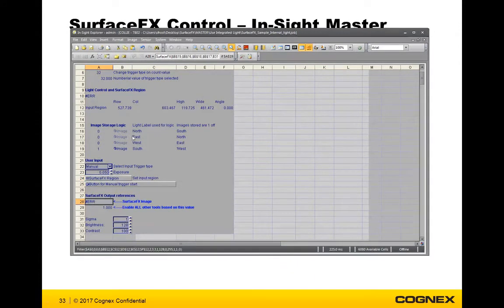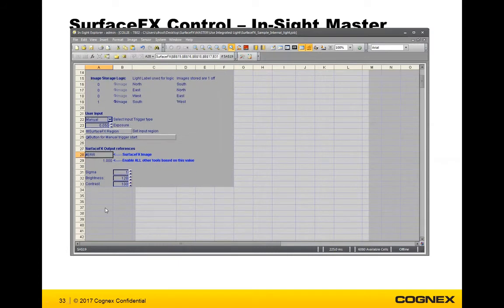But this is where all these images, once it gets to here, it's going to shove all those into my SurfaceFX function. And then after my acquisition is complete, as I said before, then I want to run everything in the spreadsheet. And basically you can enable everything on the spreadsheet based upon this logic right here.